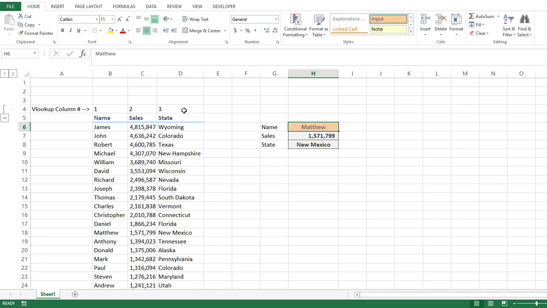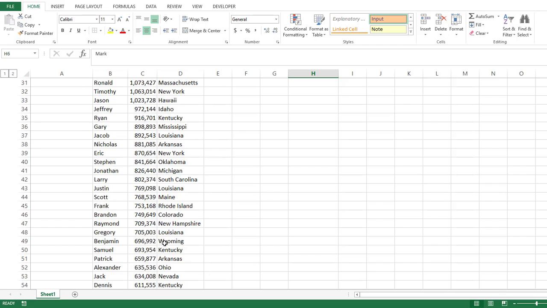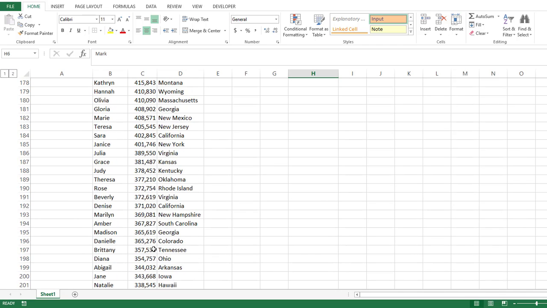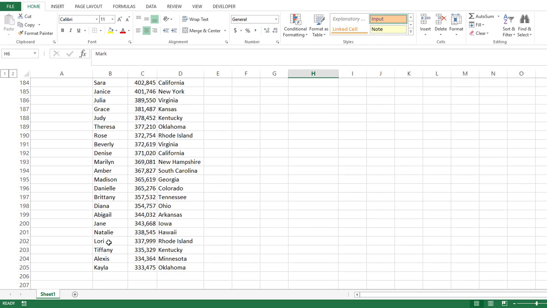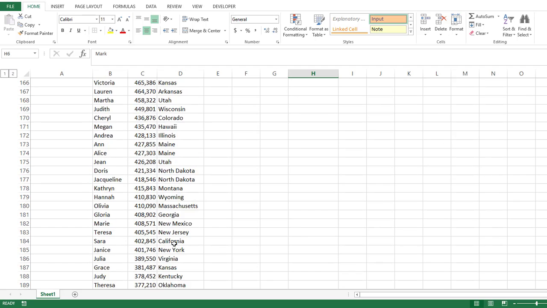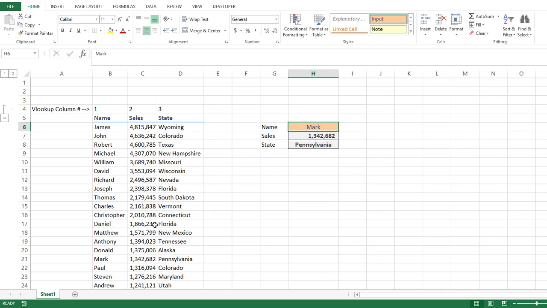So now that we have this, you can actually just change the name cell to any name that you want. Let's do a hard one. Let's do Lori, all the way down here, and you can see your data could be any length, any number of cells, and the Vlookup function will look this up automatically.